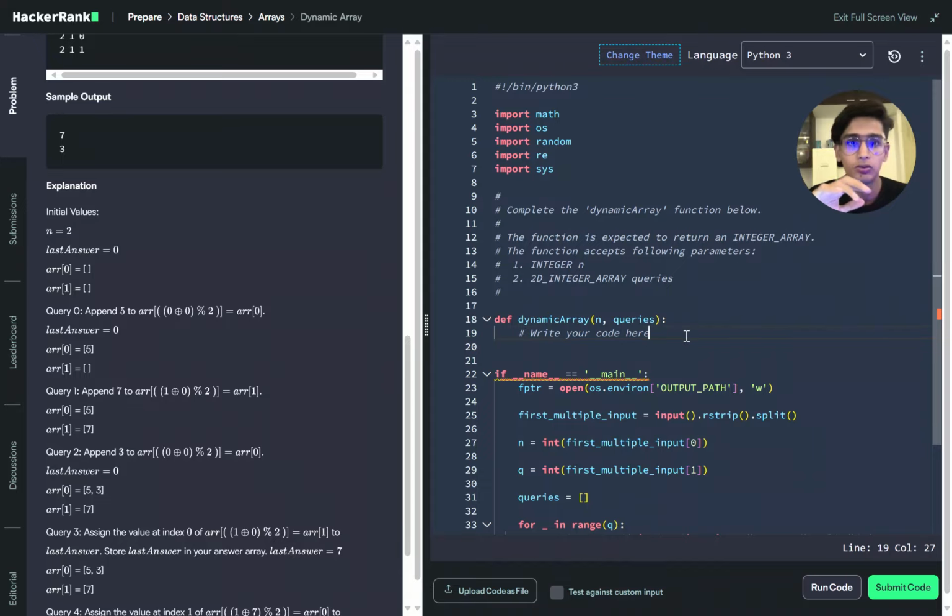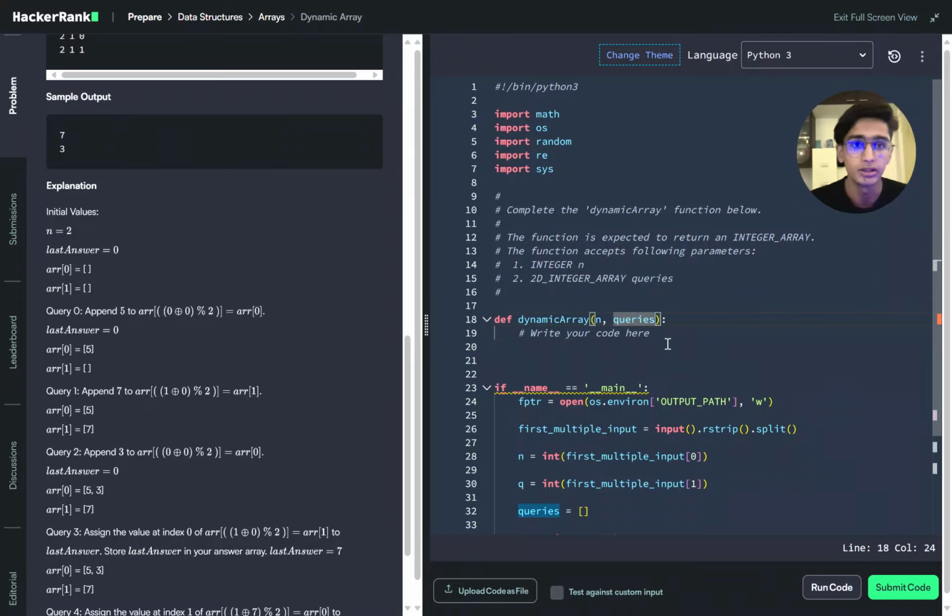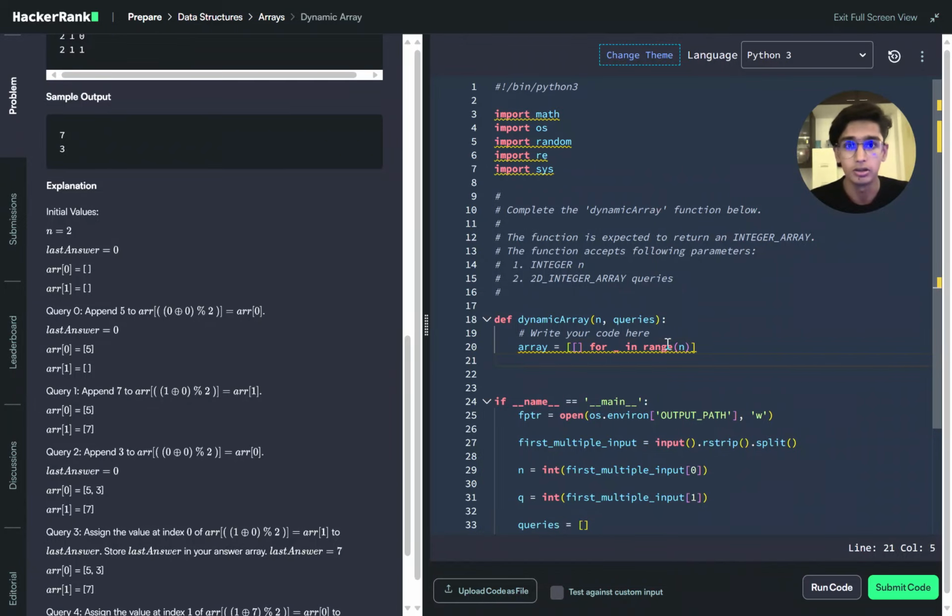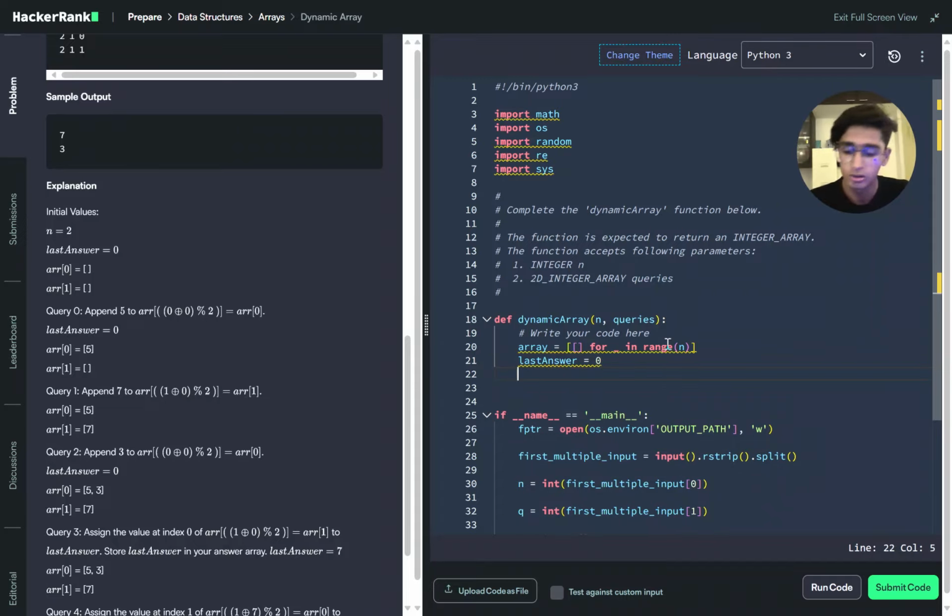So in my function I have been given n and queries. What I will do is initialize an array which will consist of subarrays. How many subarrays do we need? We need, let's say, for a range of n, n such subarrays in the array. After that, I also need a variable last answer, which I will initialize to 0. And then I also need an answer variable, which will be simply an empty list as of now. We'll append to it later.